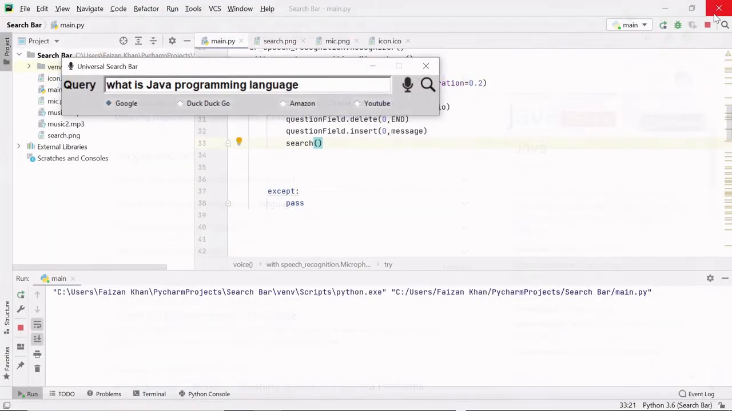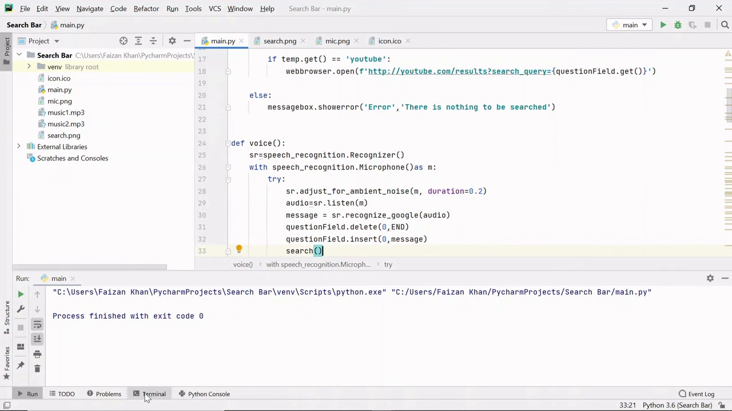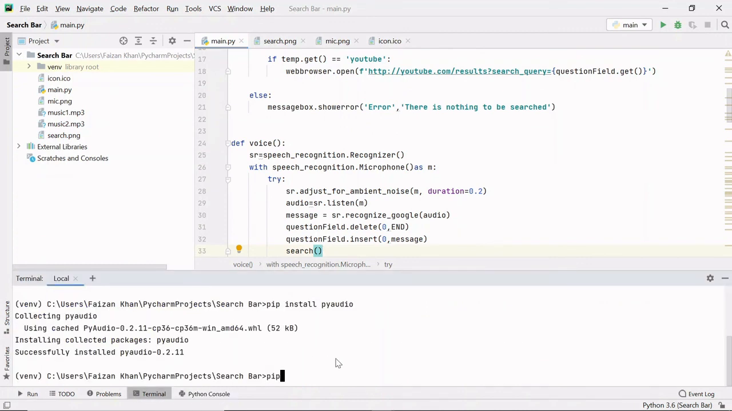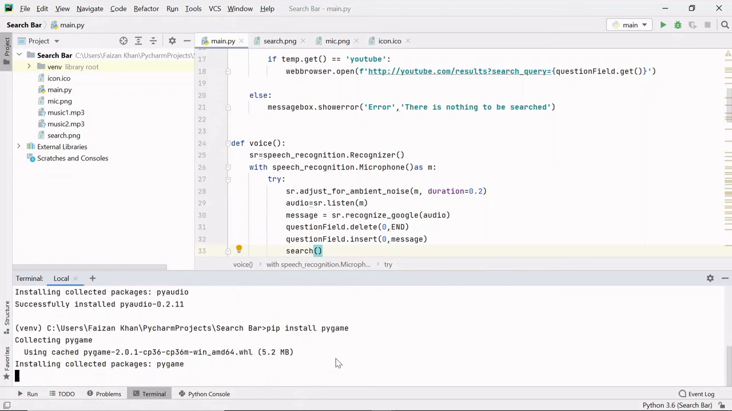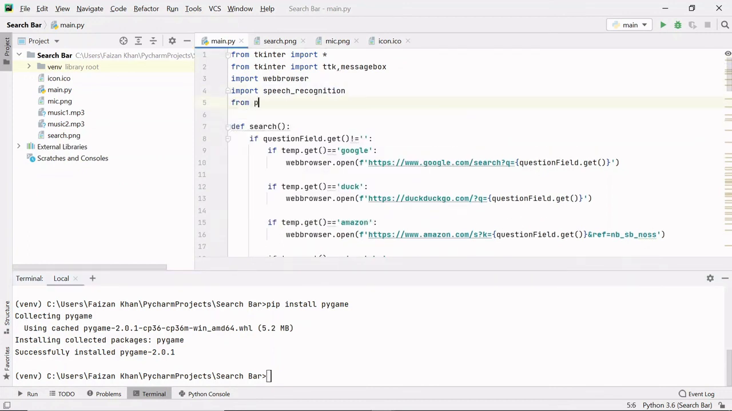One more thing, when I click on this mic button, I want to hear this music1.mp3. And when we finish speaking, I want to hear this music2.mp3. So here I'm going to use one more external module. So go to your terminal. Here you need to type pip install pygame. After installing it, now we can import it: from pygame import mixer.